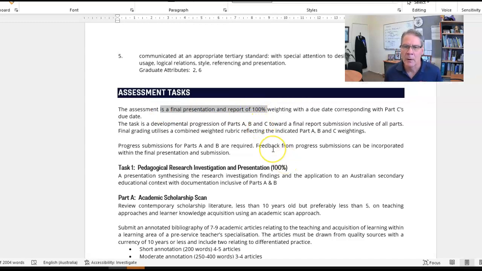How does that work? Well, the final presentation is the aggregation of parts A, B, and C, putting it all together. Parts A and B, though, are submitted, and we'll have portals for that, but they are formative, and I'll give you some feedback, general feedback to the group and particular feedback to individuals as needed.